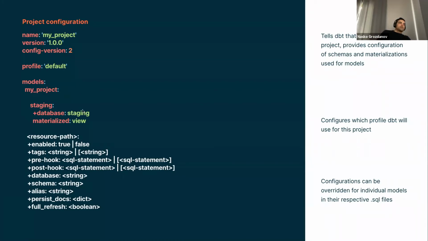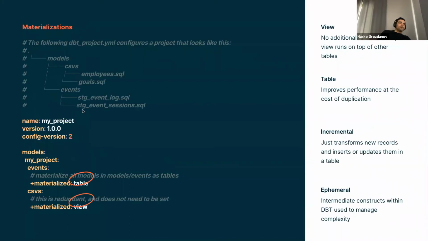Now, what's a materialization, right? Whenever you create a model, dbt will have to actually perform operations on your data warehouse, for example, creating a view or creating a table. And when you're specifying materialization, you're just specifying which form you want this model to take in your data warehouse. And there's a few options right off the bat.